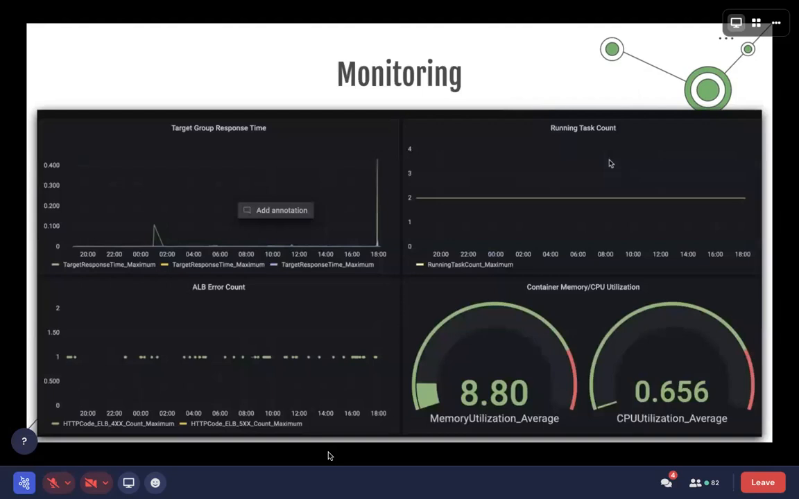For monitoring, we use CloudWatch to collect required metrics and use AWS Grafana to monitor the performance of our website, including response time, availability, error rate, and saturation. That's all for the DevOps part, and thank you for listening.